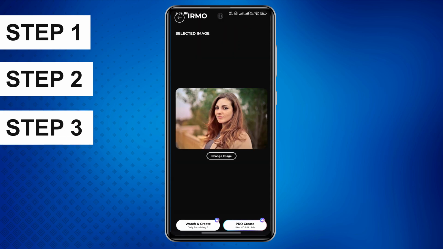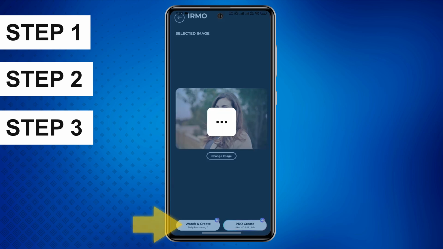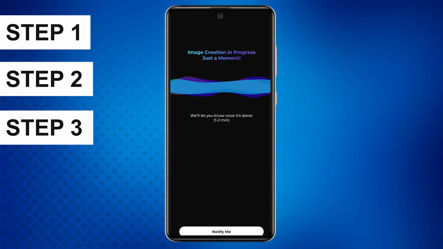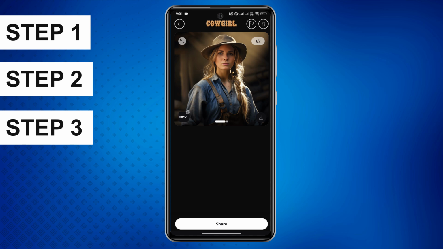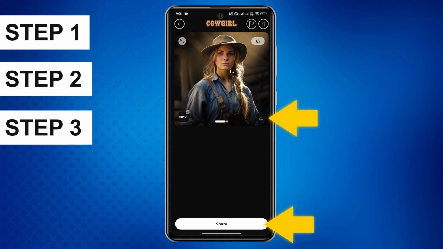Step 3. Generate and customize. No need to buy the premium plan, just watch a short ad to unlock transformations. You can do this repeatedly. The AI will process your image in seconds. Tap See Results to preview your video. Don't love it? Adjust filters or try another preset. Save or share your creations directly from the app.